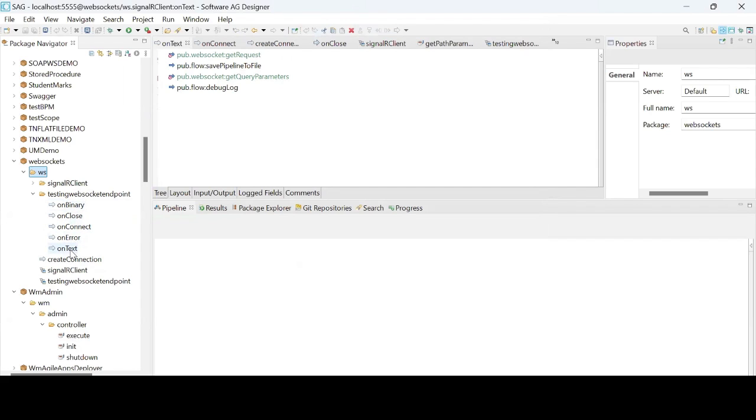On text stands for whenever you receive the messages from SignalR, what needs to be done. On error stands for what we should do if an error occurs on receiving the request. On connect is once a connection is established, what you want to do after that. On close is once the connection is closed, you are saying goodbye to that connection. So that's how we close it. On binary is when you send binary objects over the TCP connection. So in this, I'm going to use the text messages, and SignalR in this demo is going to use the JSON format.